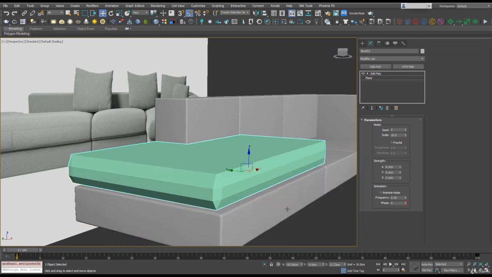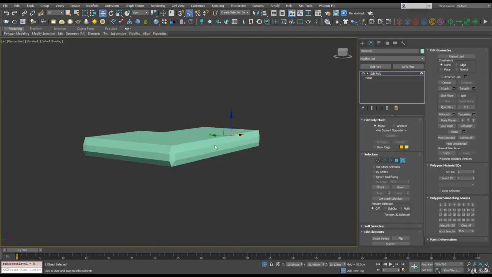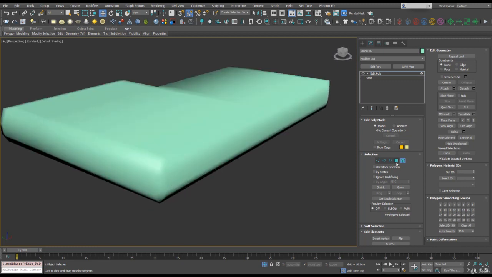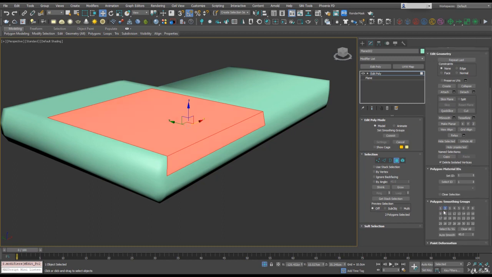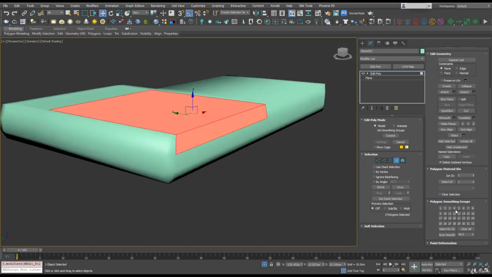So if I go back to our pillow and I select all of our polys and change them to 1, we can now see that the polys have smoothed together. If we select these faces, for example, and give them a different smoothing group, we'll see that they smooth with each other, but not with the other smoothing group. So let's change that back to smoothing group 1.